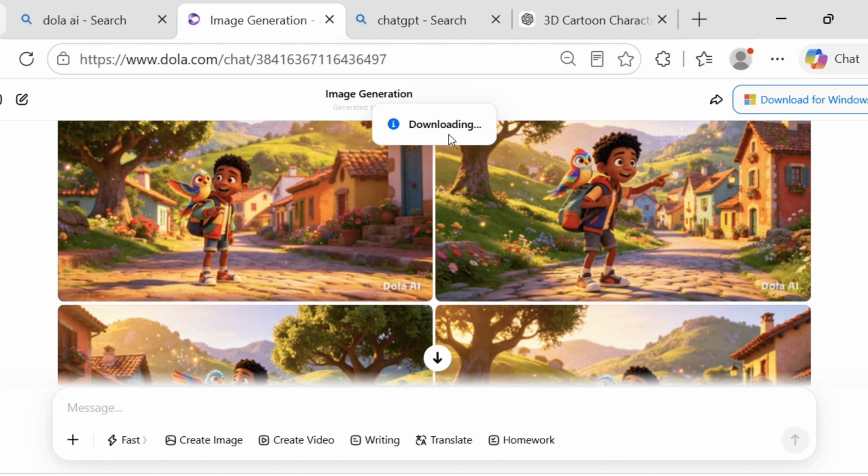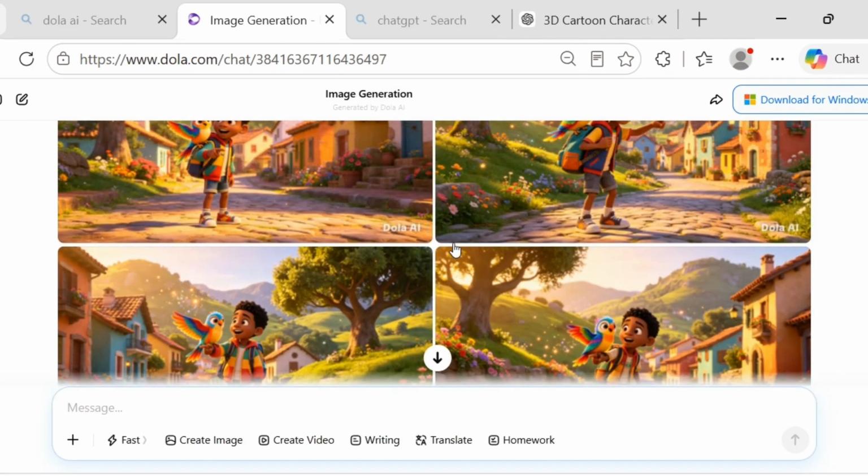And we are going to turn this image to video. As you can see, the image is downloaded up here. Now our image is downloaded. So the next thing you are going to do to generate your video, all you need to do is to click on create video here. As you can see, create video below here.